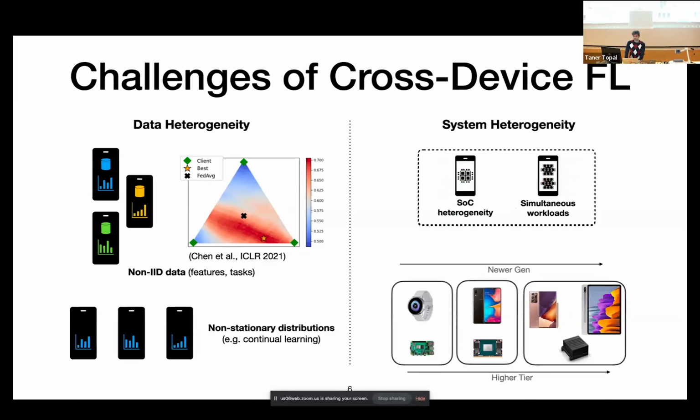And last, you might have different, heterogeneous cores inside your own device. So based on scheduling, you might get different performance, or you might have simultaneous workloads running on your device that affect obviously the quality of experience as well as the available performance.